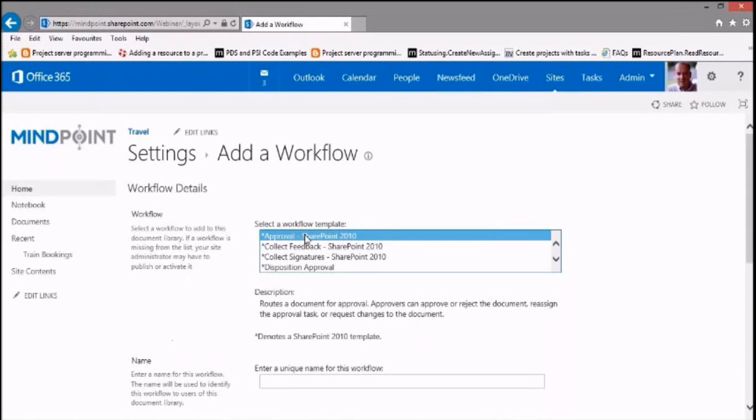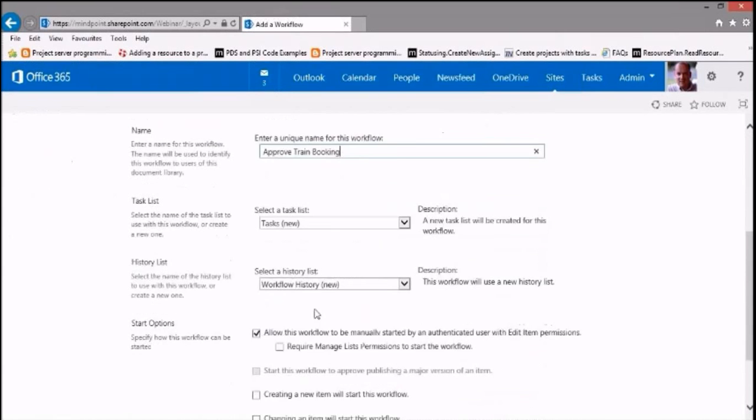And you can see I've now got an approval one. And the approval process workflow hasn't changed since SharePoint 2010. So even though this is SharePoint 2013, we can still run the older versions of workflows. So I've got approved train booking.